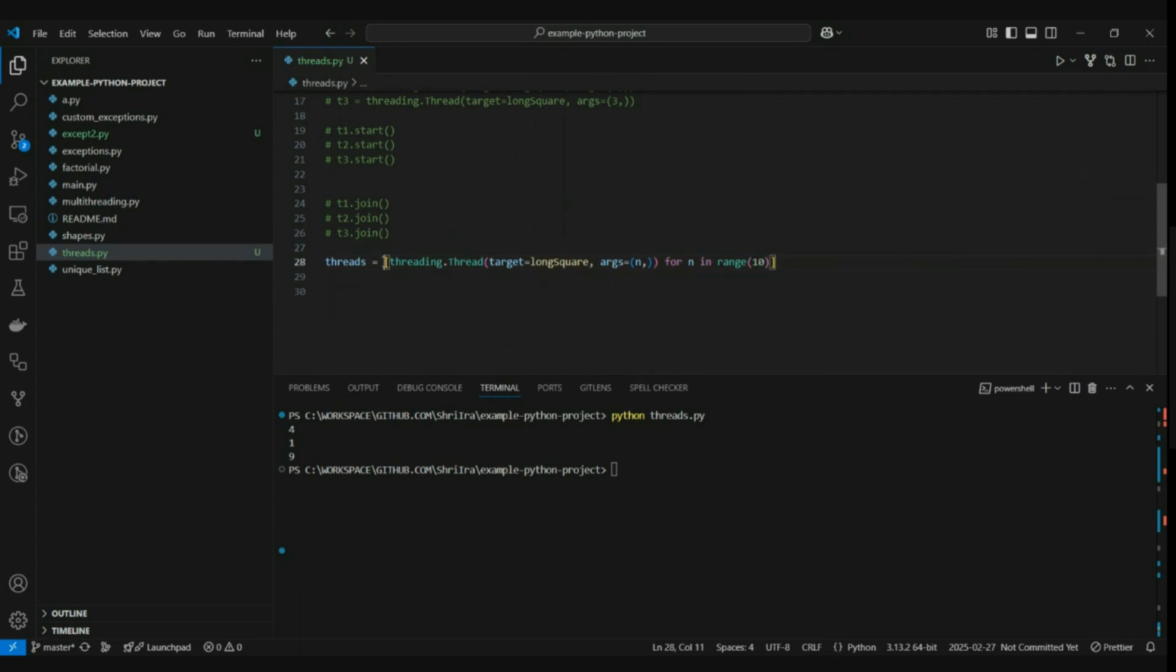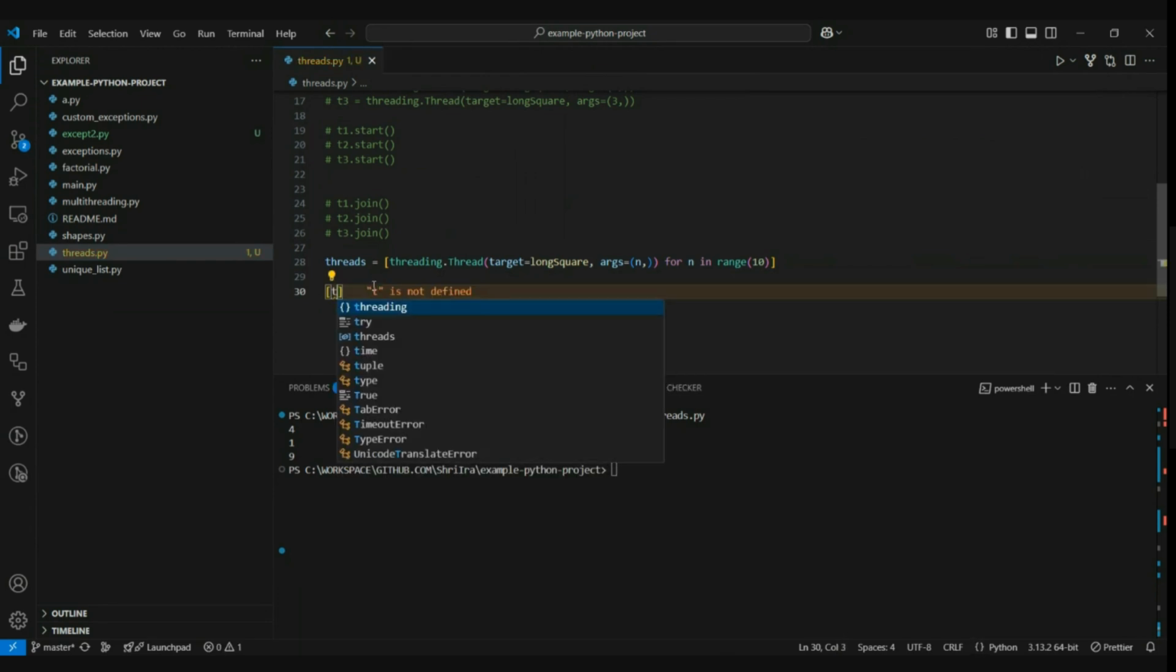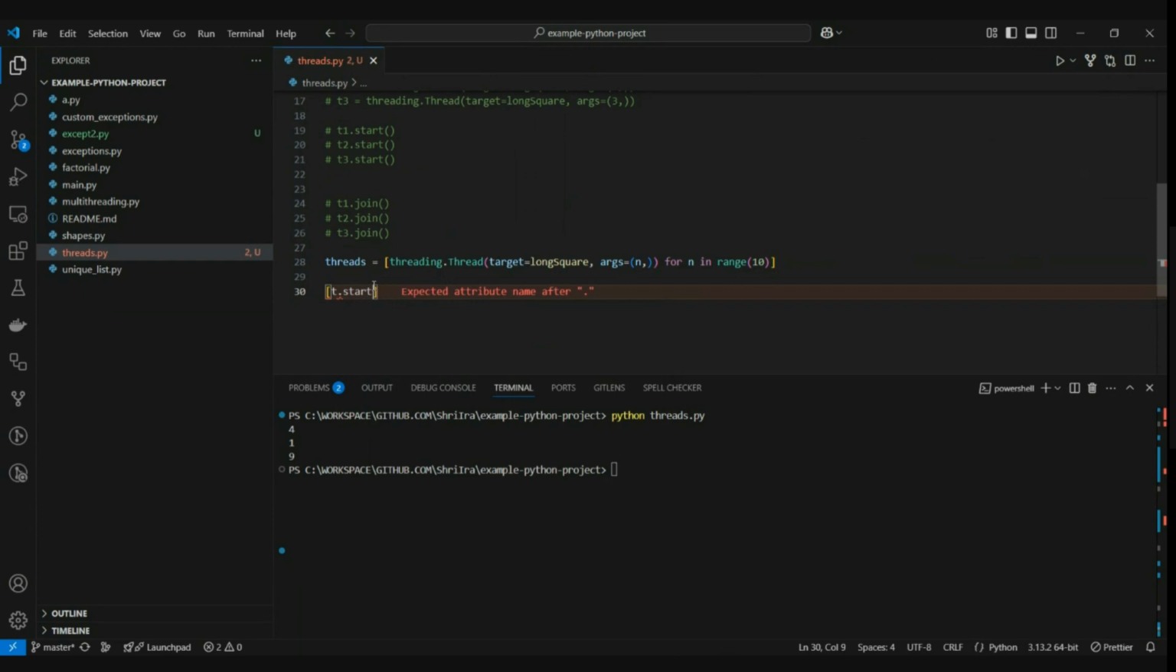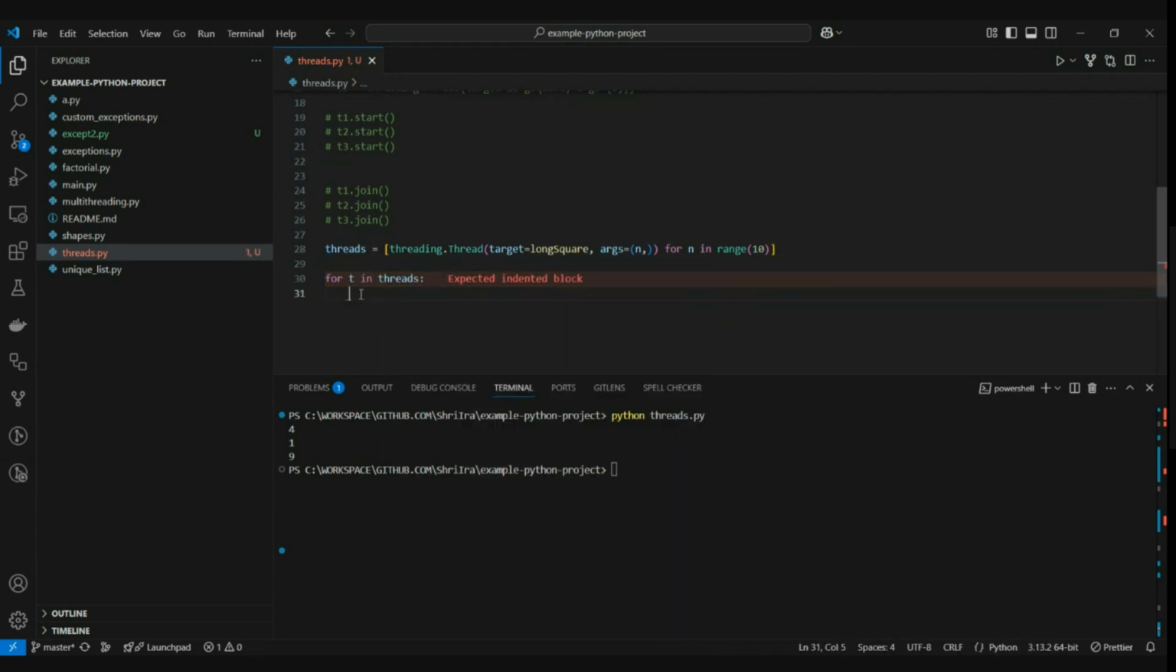This actually is initializing a list of threads. So for each of them, I'm going to do one t.start. I can do the same thing, just to do it a bit more with a for loop, just to give you context on different ways of issuing this. For t in threads, t.start.